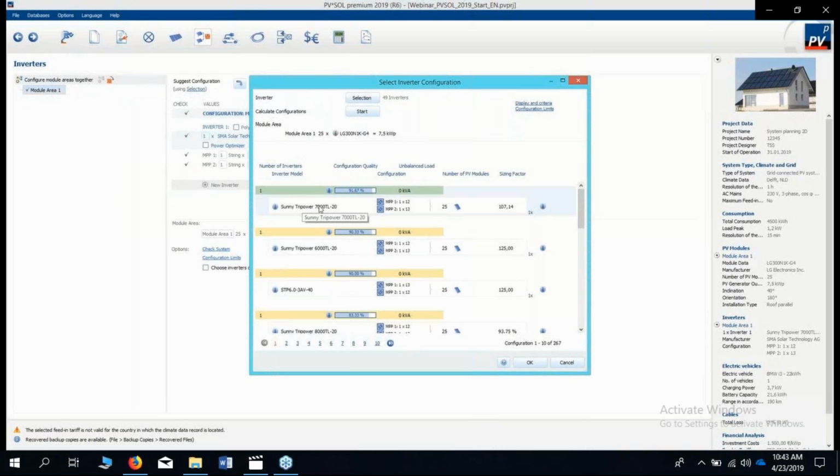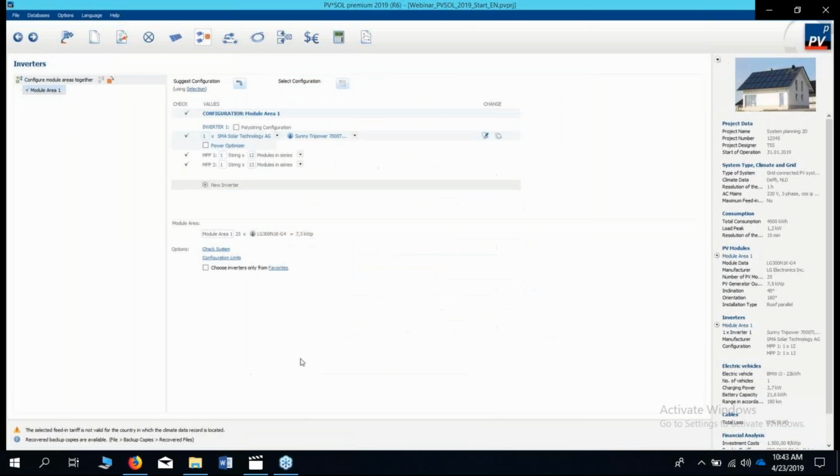This is the one which is a suggestion from the program. This is best for our configuration, and you can also use Sunny Boy Power 6000 here. The difference is a sizing factor, and of course we can also use other combinations of inverters. I think that's it for the configuration, and we should move on to the electric vehicle.